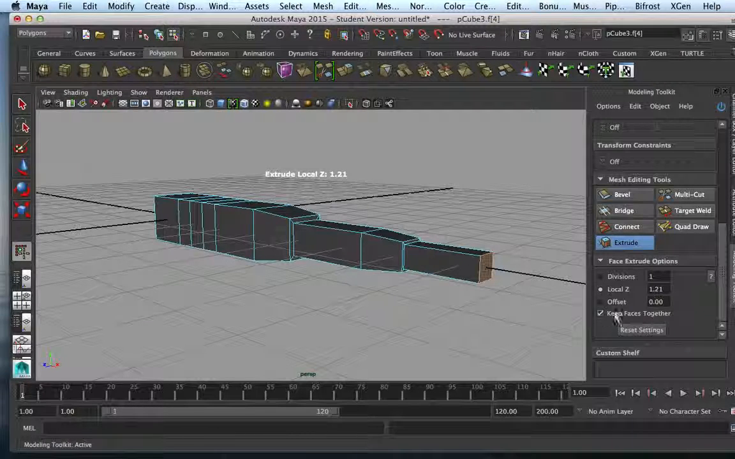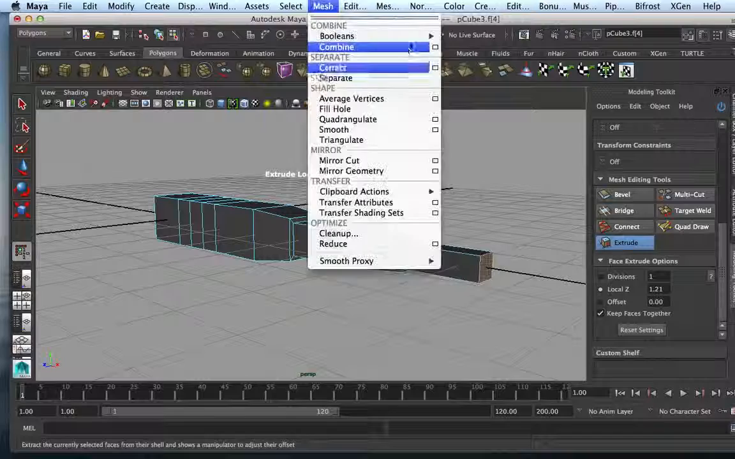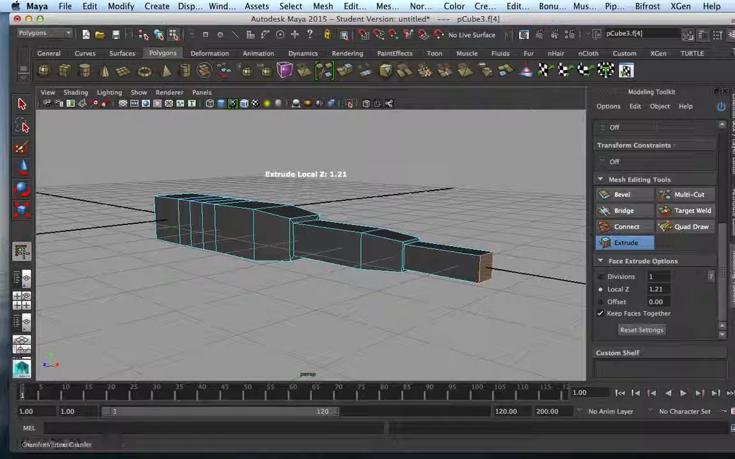And also, like I talked to you before, the Keep Faces now is found in the Modeling Toolkit, so you kind of have to use it from here. In the older version of Maya, it's found up here somewhere in one of these tools. So let me show you how that works.